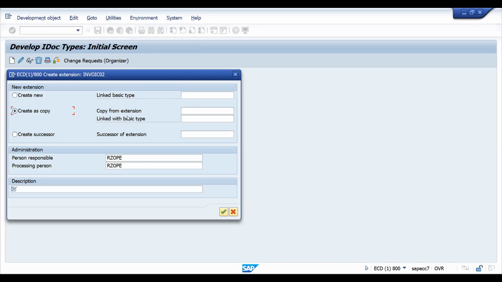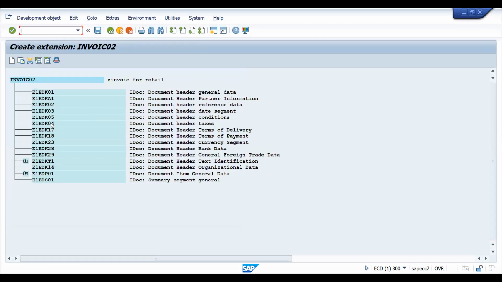Let's take this one as a copy. Copy from, let's take 02 or 01, you can take anything. New invoice, for retail or something. I'm just giving it for test only, right? You can copy like this, and along with this, whatever segments you created in WE31, you can add here. Let's save this.